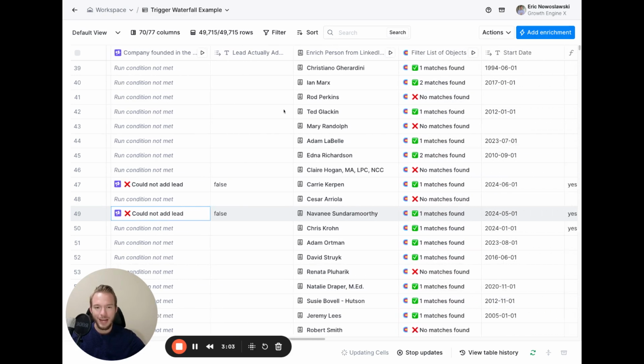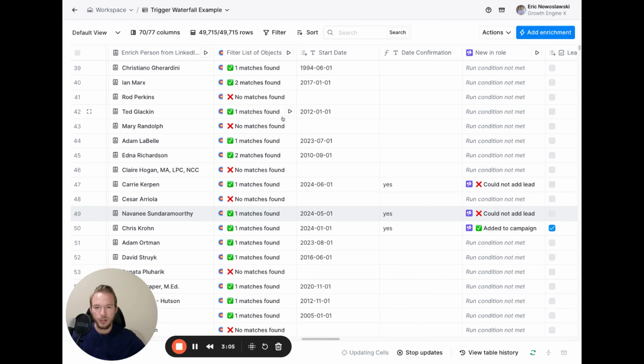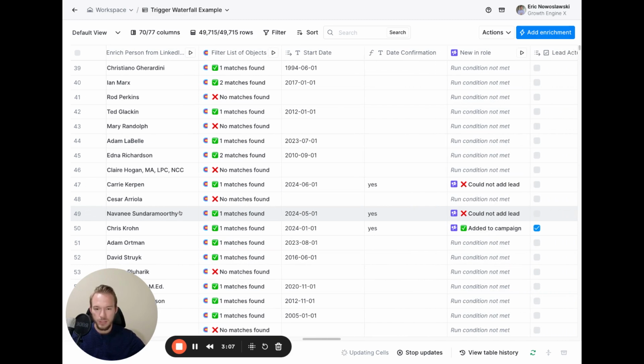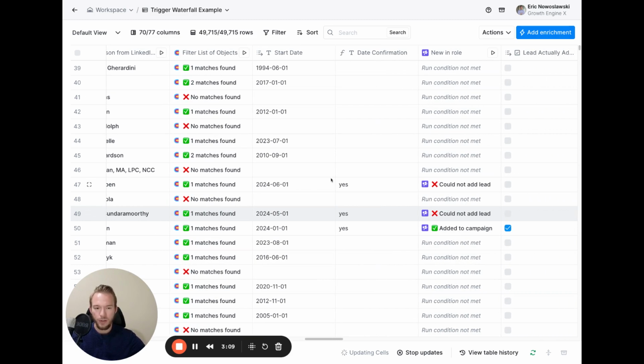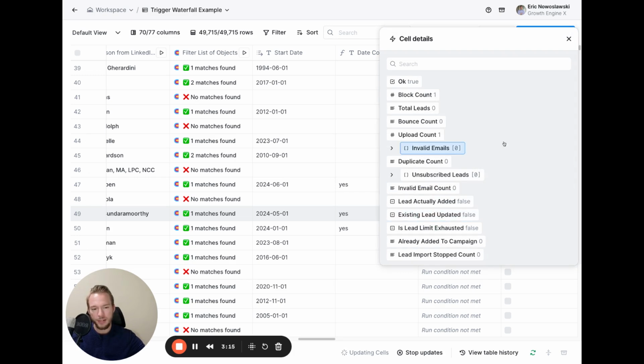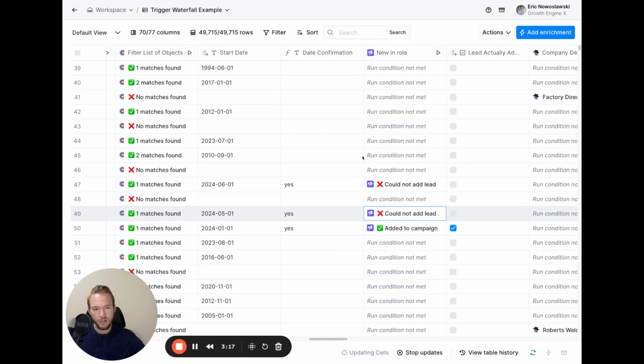Now, if that's not true, then we move on to the next trigger, where we are enriching everyone's LinkedIn profile and seeing if they're new in their role. If they're new in their role, then we add them to the campaign. As you see here, that was just on the block list, and so that's totally fine.